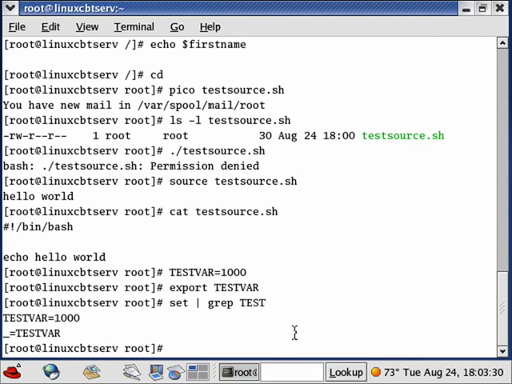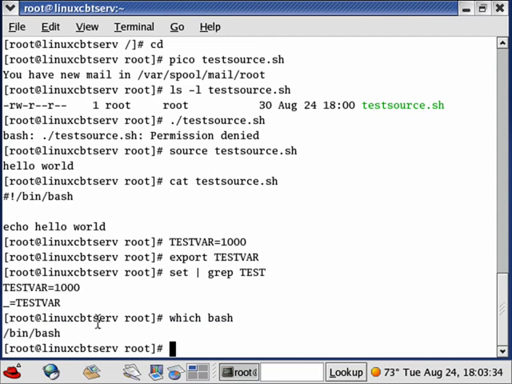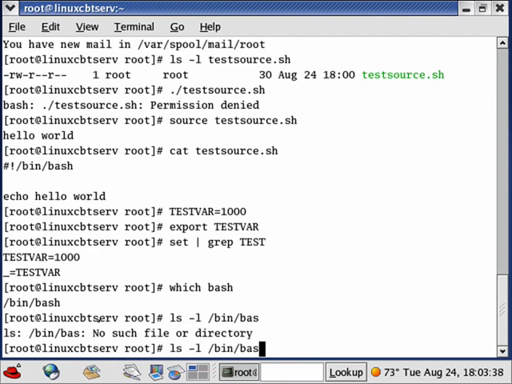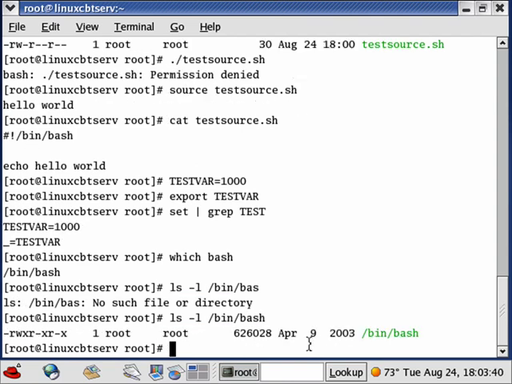So where is the shell once again? If we do a which bash, you'll see it's located in bin. If we ls -l bin bash, you'll see that the bash interpreter isn't too big. It's 626K approximately, and it's very small, and it contains all the necessary built-ins as well as code to execute in a programmatic fashion and a plethora of features.